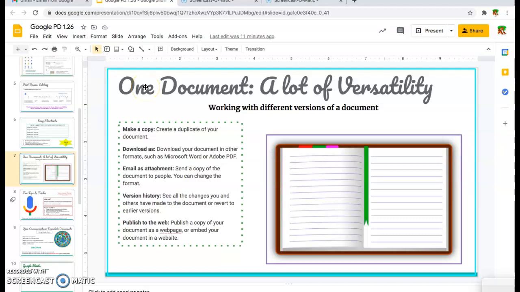So let's talk about Google's versatility. Simple features have the ability to make Google amazing, and it really helps us with improving productivity in the workplace.